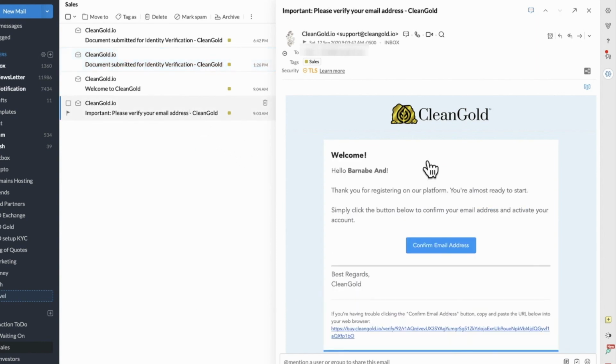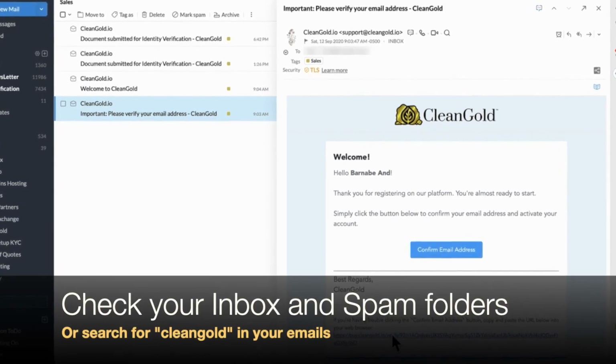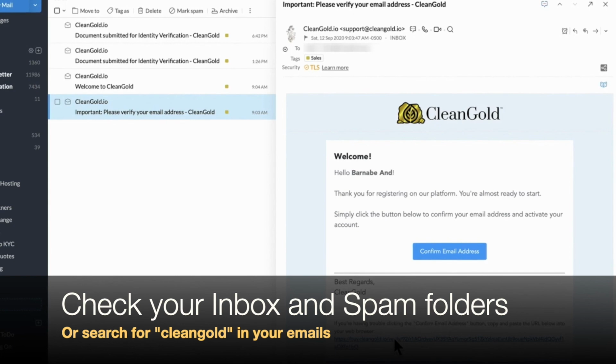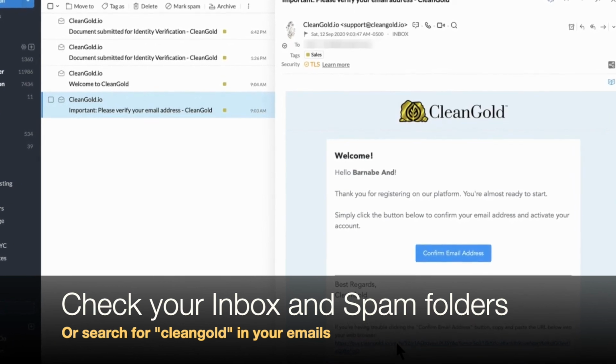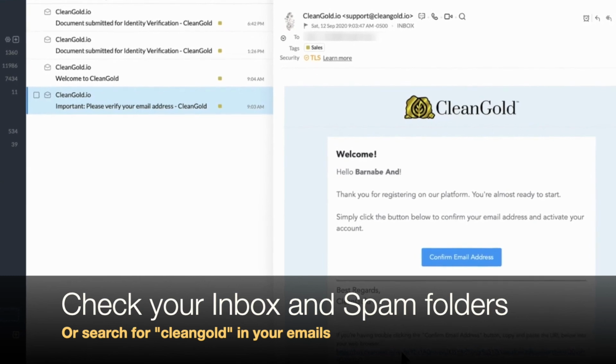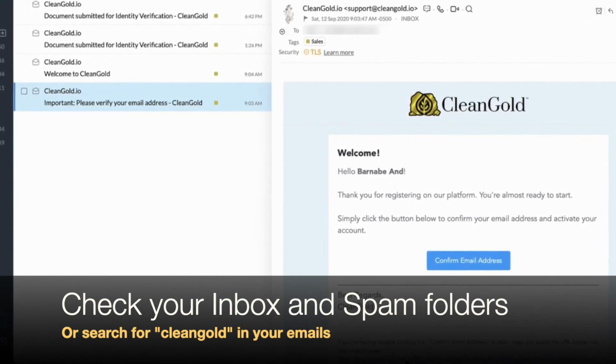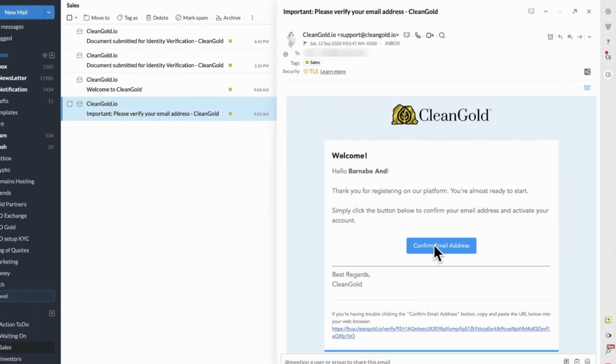It's very important that you actually verify your email address. That enables the whole account to be created. To find the email, you should look in both your inbox and your spam folder, or you can do a search through your whole email account for cleangold.io. When you do that, you'll find your confirm email address email, and you just want to click this button, confirm email address, or click this link.